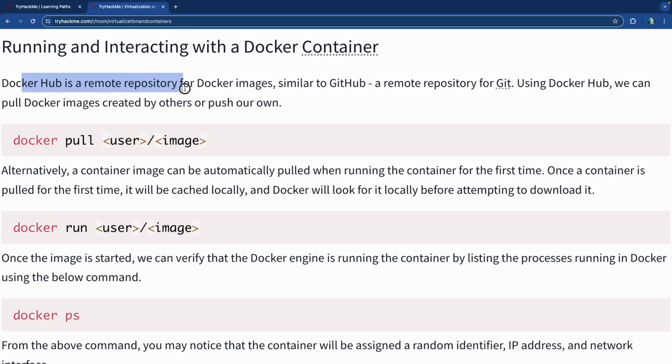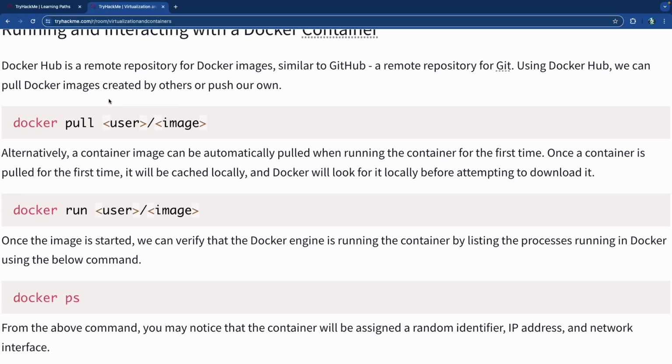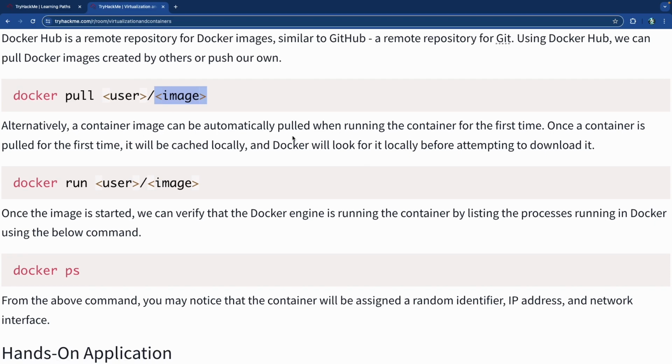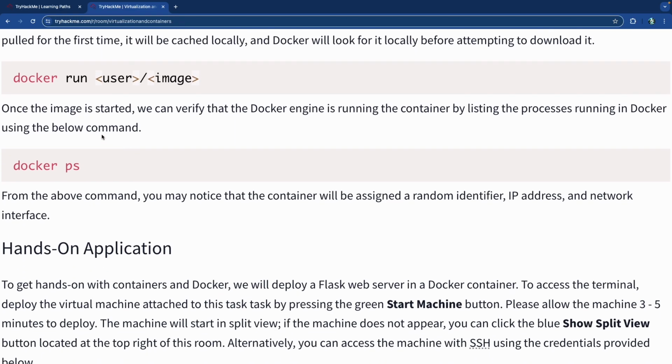Docker Hub is a remote repository for Docker images, similar to GitHub, which is a remote repository for Git. Using Docker Hub, we can pull images and push our own images. Docker pull pulls the image, so it would be the user as well as the image that user owns. Alternatively, a container image can be automatically pulled when running the container for the first time. Once an image is pulled for the first time, it'll be cached locally, and Docker will look for it locally before attempting to download it. If it doesn't exist, obviously it's not going to work. Then you have docker run with the user and image.